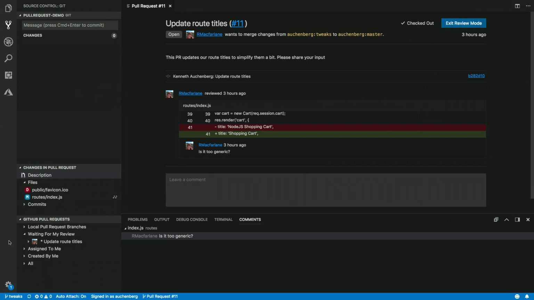And if you go down here to the bottom, you can see my branch selector has changed. It's now checked out that particular branch for the pull request. And what's cool is that we now also see a new viewlet here in VS Code called Changes in Pull Request. Here I have the same description page I had before. I can see the changes, but I can also see the commits that are inside this particular PR. And down here at the bottom, I have a new panel that we call the Comments panel.